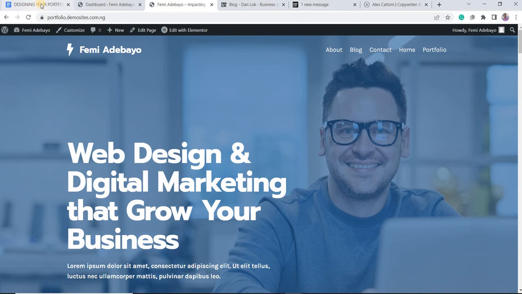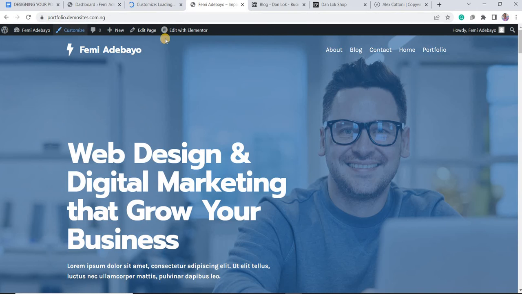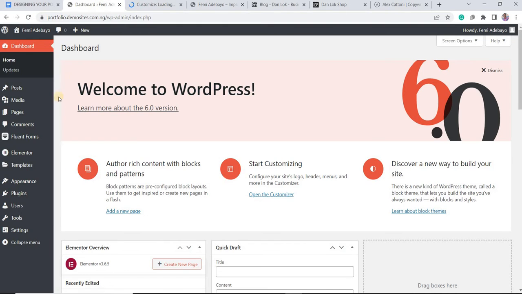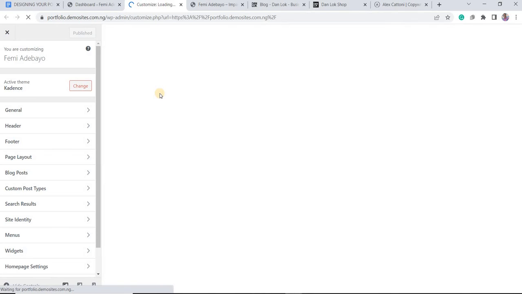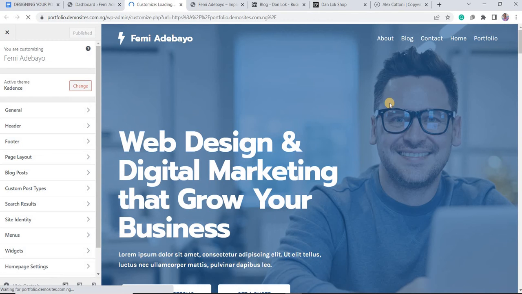I'm going to come to, there are two ways you can reach there. You can just come directly to customize here and click on it. I just want to open it in a new tab because I like to always ensure that what I'm doing is corresponding, like to always check. You could also come to appearance, then click on customize. You are still going to land on this same page. So now let's just start with the header first.